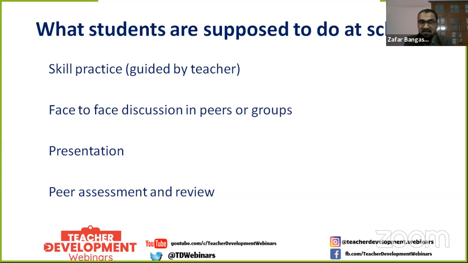Apart from that, when skill practice or face-to-face discussion or peer discussion is done, the other step is what? Presentation. One of the groups, one of the peers, or one of the students can present that topic in front of the students. Apart from this, there is peer assessment and review, so students can give feedback to other students in their classroom. They can assess one another by looking at the performance.